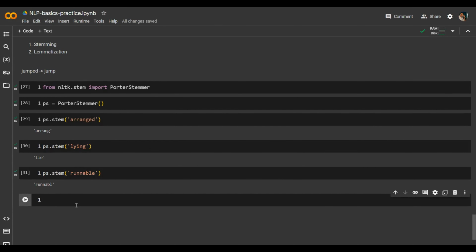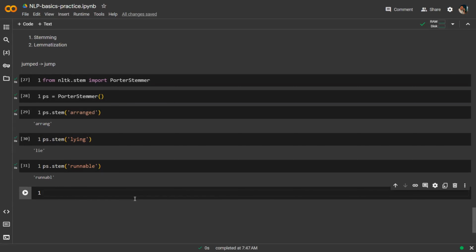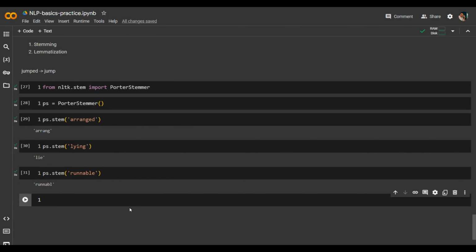So one thing that we need to take into consideration is that the stem may not be an actual word. It may not be meaningful. So for that reason, we'll have another concept called lemmatization. In lemmatization, the output is known as lemma. Lemmatization actually reduces the word to its base form or the root form.